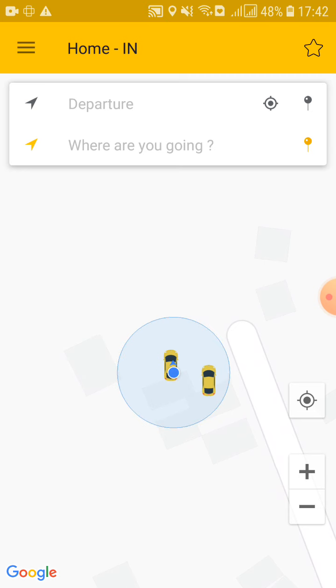Why did I say one taxi is the driver? Because the driver application is installed in the same phone. That's the reason the driver location is showing in the current position. So don't be worried about that. You are going to install this driver application in another phone and another location, then you will see it in another place.